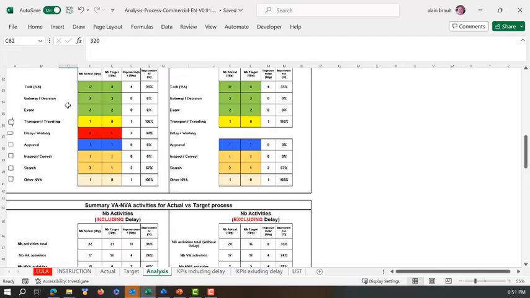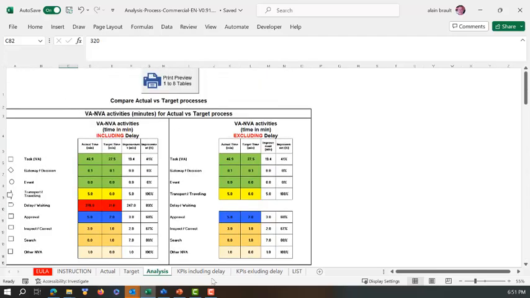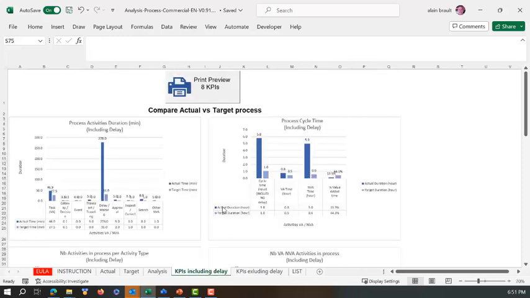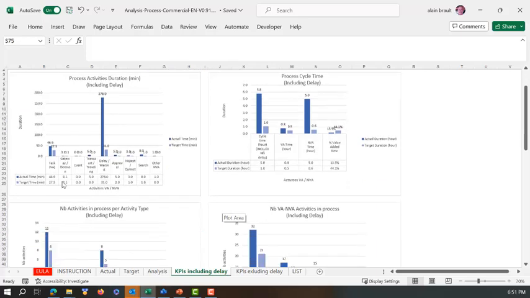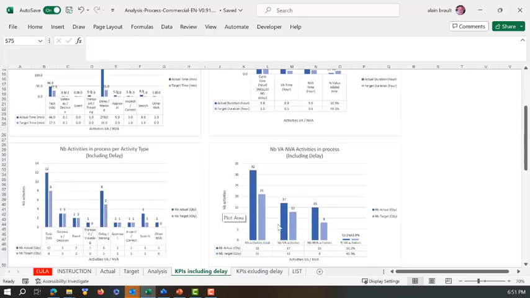So this is the analysis table. The KPI basically represent the table, but in a much more user-friendly way to look at the results. So you have the cycle time results here in terms of the global cycle time, and then you have it by activity. We'll go through all that later on.